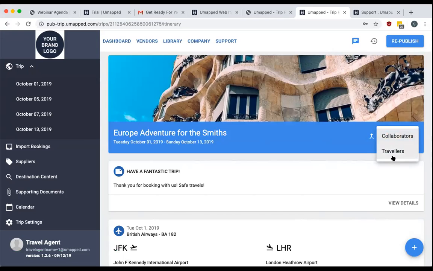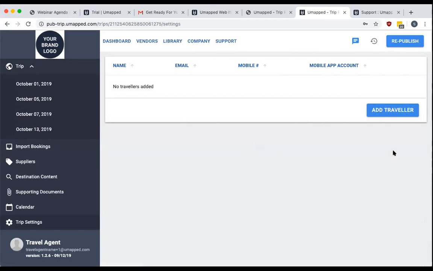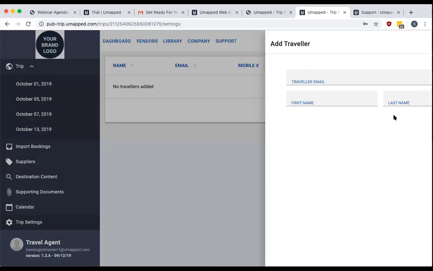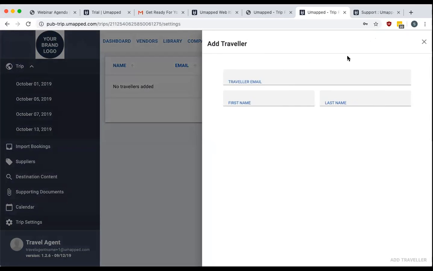The collaborator feature allows you to share your trip with other travel professionals, such as suppliers, DMCs, vendors, and tour operators. So I'm going to select the share icon, but then also click travelers. This is what will bring you to your traveler page. From here, you can click the add traveler button and then add your client's details.